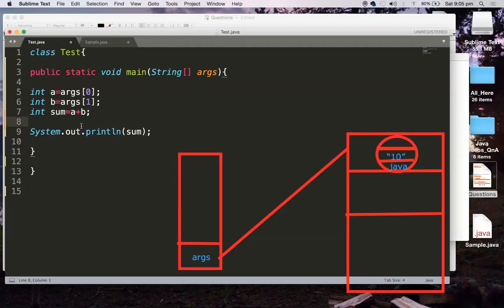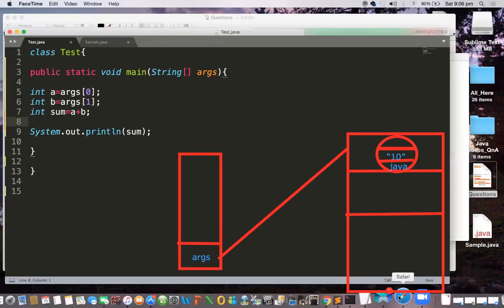But do you think the problem is solved? No, because aux of 0 is a string and we are assigning that to an integer, so we will be getting a compile time error. Let me see how this compile time error will come. Let me save this and go to my terminal.